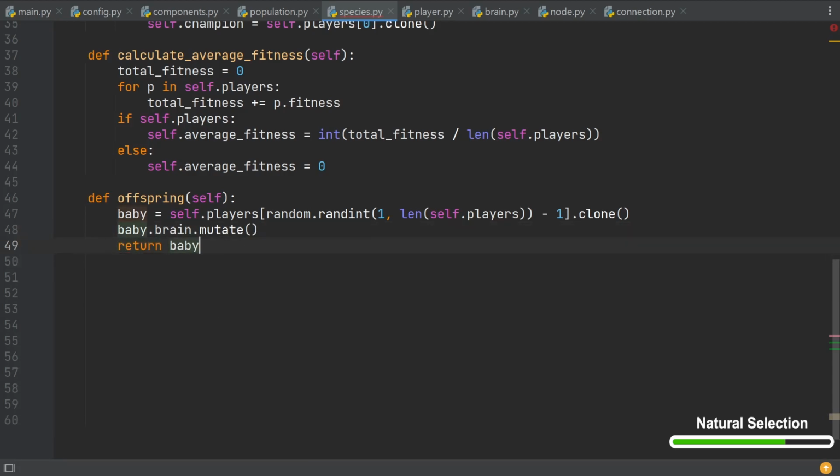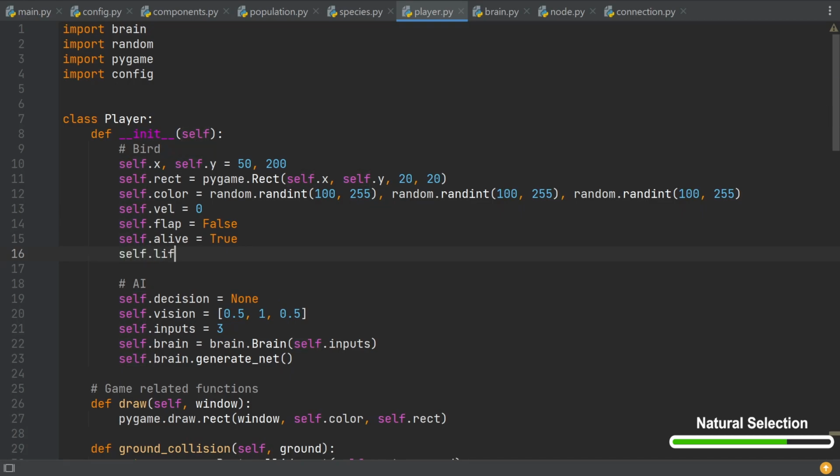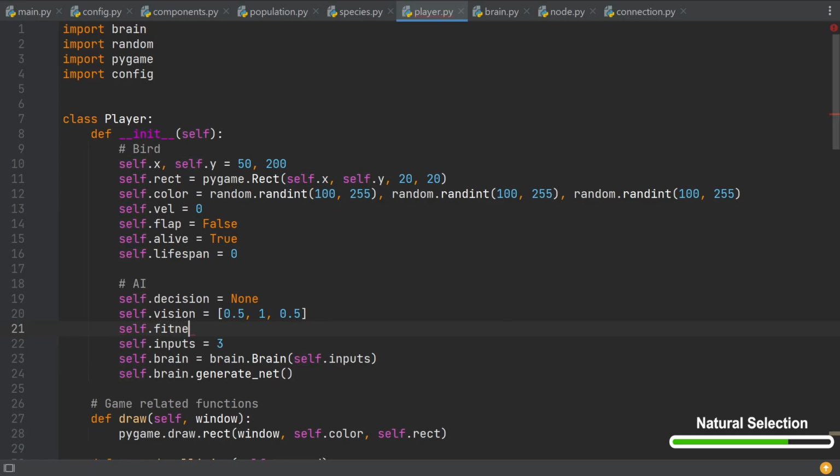Now that we're done with the species class, let us move to the player.py file and go into the player class for a moment. Here we're going to add a few more attributes. The first one is going to be lifespan, and we're going to set it equal to 0. The lifespan is simply going to be a measure of how long the player has stayed alive. Besides that, we're also going to create the attribute called fitness and set it equal to 0.